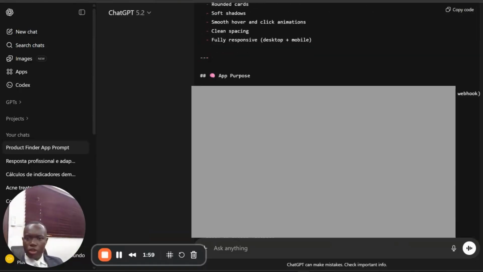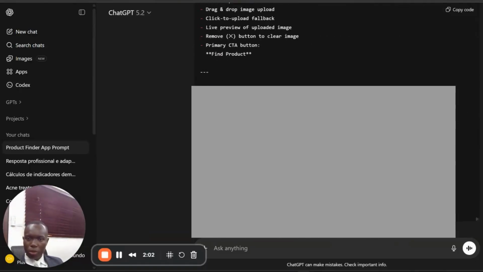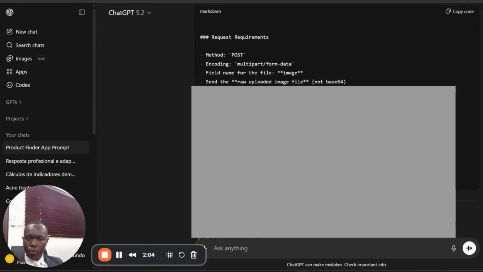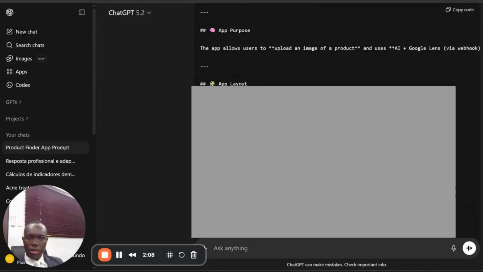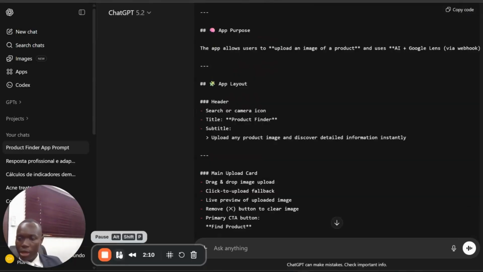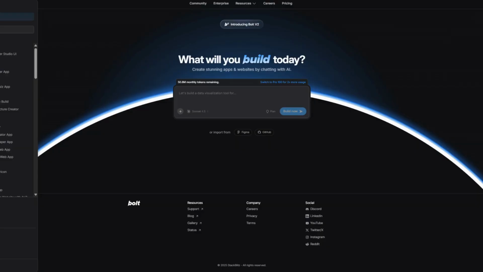So as you see, it generated all the text prompt for us to use within Bolt.new, and then we should be able to copy all of these and go into the Bolt.new interface and then paste it.